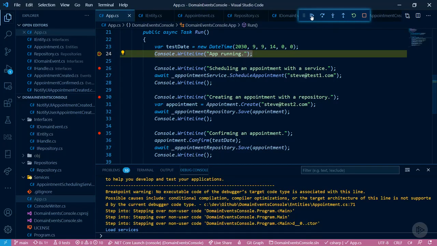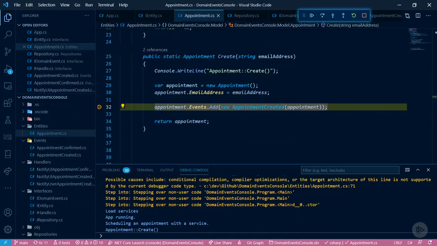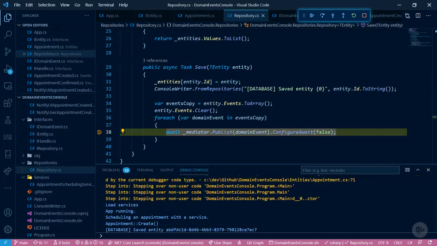The app starts up as before. We enter the Appointment.Create method. And look how much smaller that method is now. Definitely. It's way easier to see what's going on here. Now the domain event is added to the collection, but notice that when we step over this, nothing actually happens yet. Right, it's just holding it until after the entity is persisted.